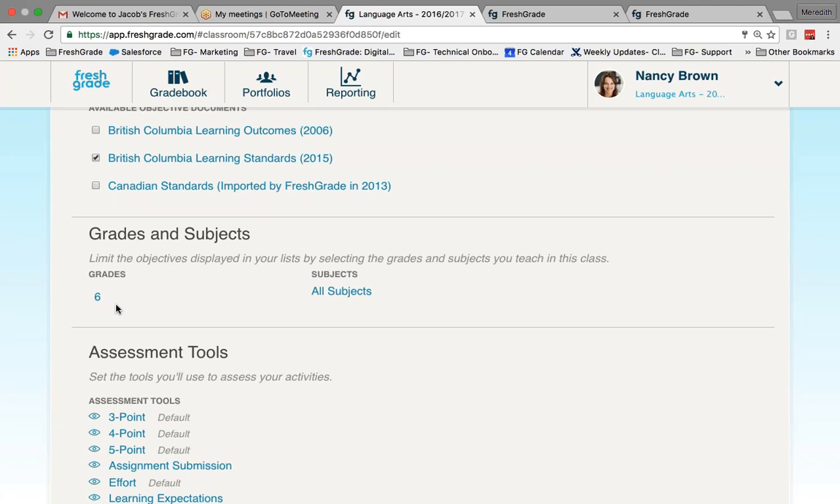teachers. Now, with that being said, if you are a grade 5-6 split class, for an example, you should see both grades 5 and 6. And that is, again, pulled through MyEd. If you do not see that reflected, that is something that we encourage you to write to support at freshgrade.com, and we'll continue to look into that for you.